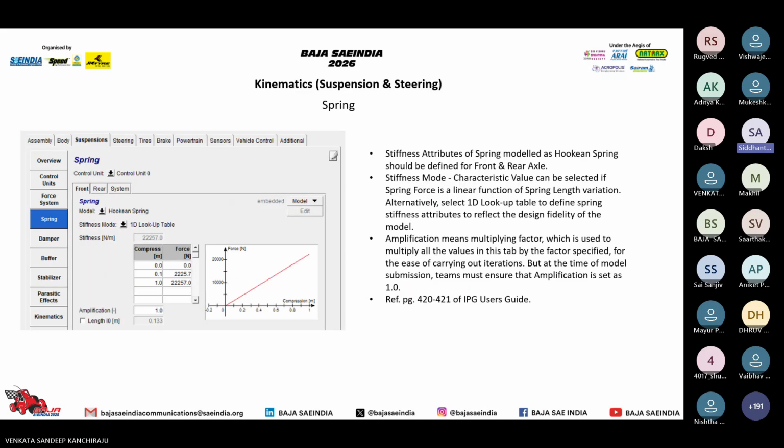Moving to the next, that is the springs. For the springs, there are some fixed parameters that you need to select. First of all, the stiffness attribute should for sure be Hookean spring, defined for the front and rear axle. No changes to be done over there. For the stiffness mode, there can be a characteristic value. Teams can enter the 1D lookup table if they want to input the parameters according to the wheel travel and provide the forces, if they have those parameters with them. If not, they can simply enter the stiffness value along with the amplification.